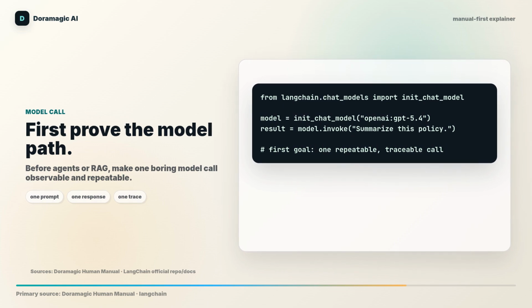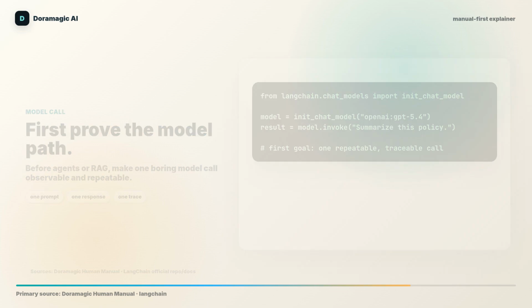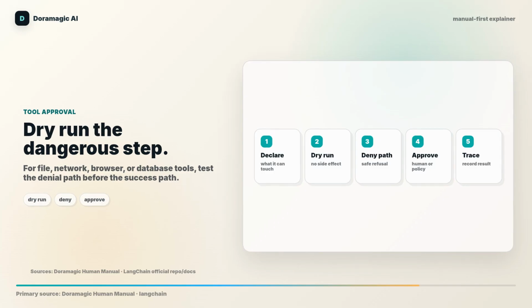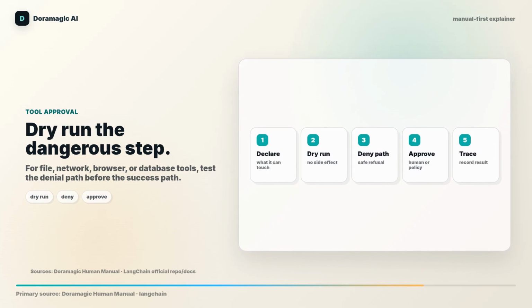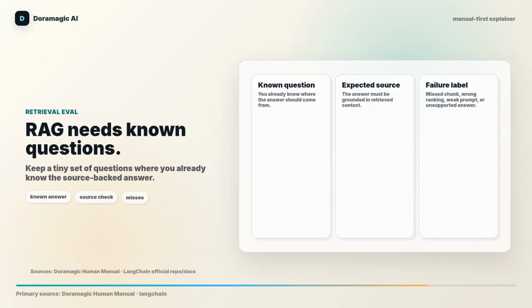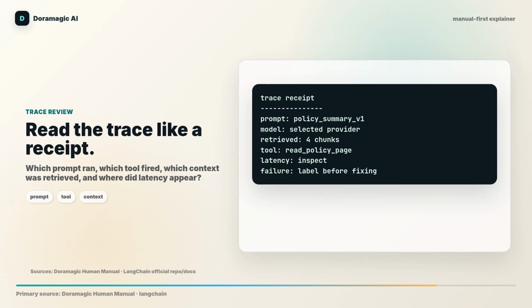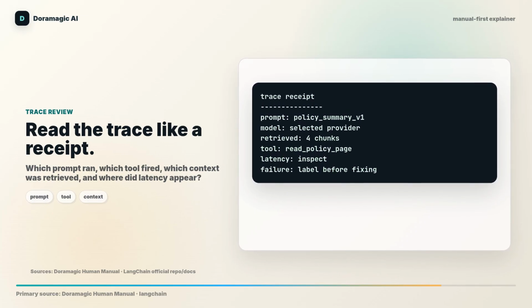So the practical way to try LangChain is not to begin with a giant autonomous agent. Start with one model integration. Create one runnable path. Add one tool with a narrow permission boundary. If you need knowledge retrieval, build the smallest RAG pipeline you can evaluate. Then add tracing before you scale the workflow.